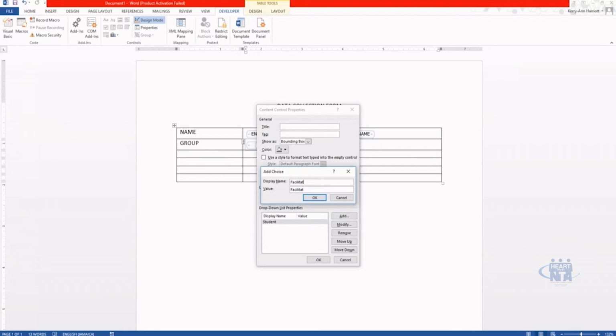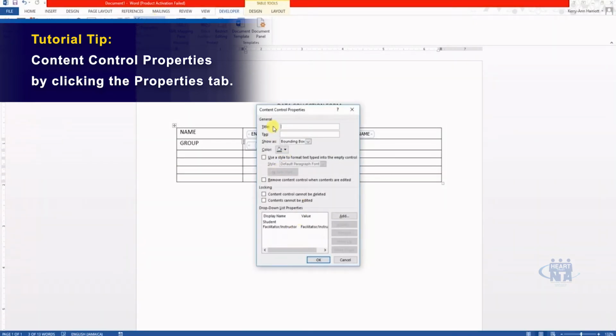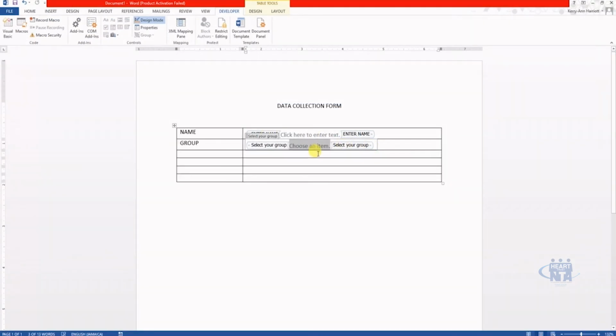The Combo Box or drop-down list of options allows users to select from a list of options or type in their own information. Once we select the Properties tab, our Content Control Properties window is activated for us to put in our information. In our list, we would like to split our groups into two, one for students and the other for trainees or instructors.